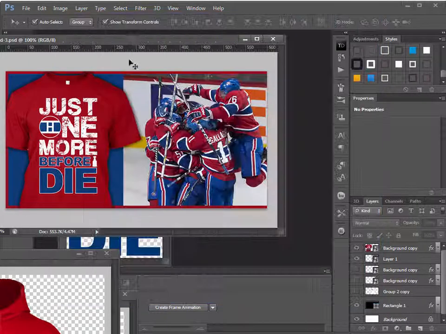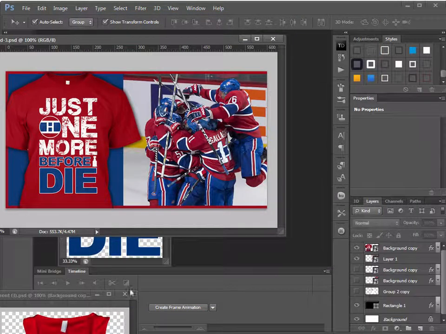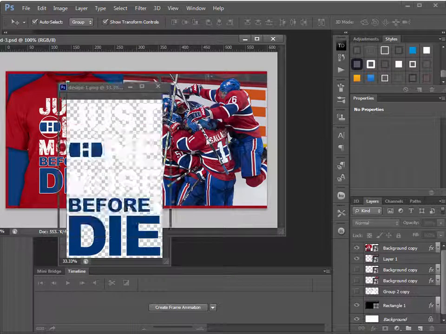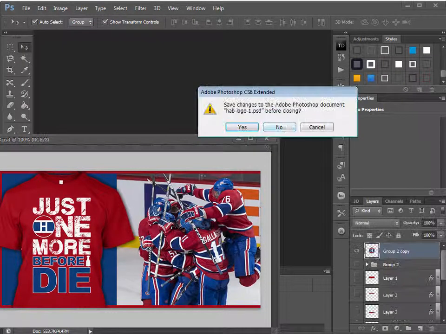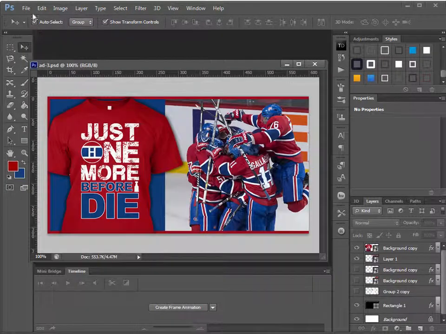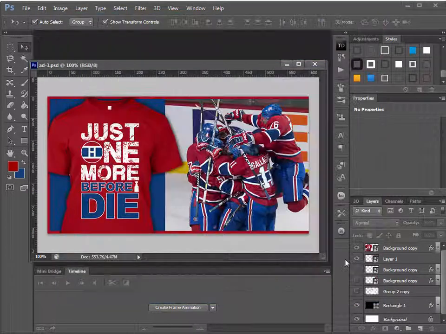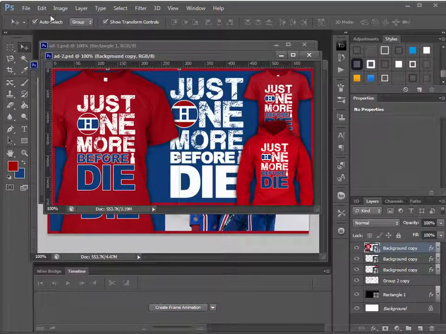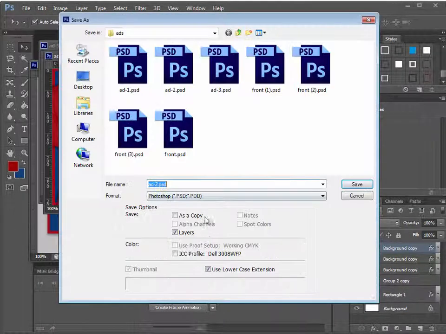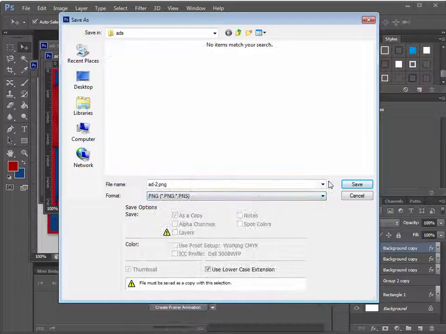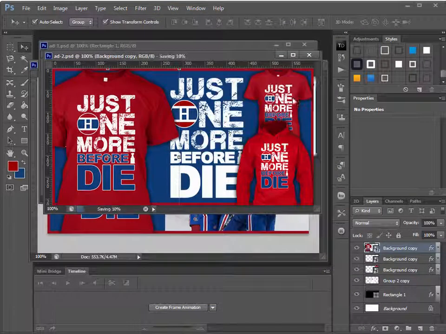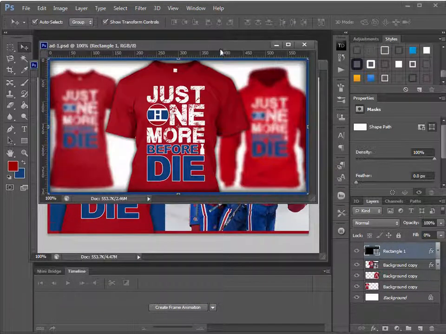And now what you do is you can just open up all those ads and save them as a PNG. So let's just start closing some things here. Open the ads, ad 1 and 2. I got 3 open already. Then you go File, Save As, PNG. I always save all my image ads as PNG to get the highest possible quality out of them.